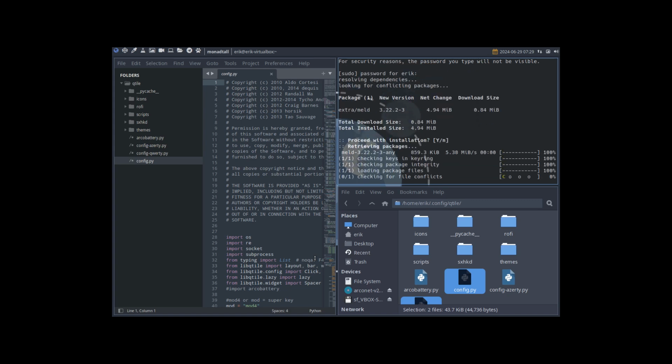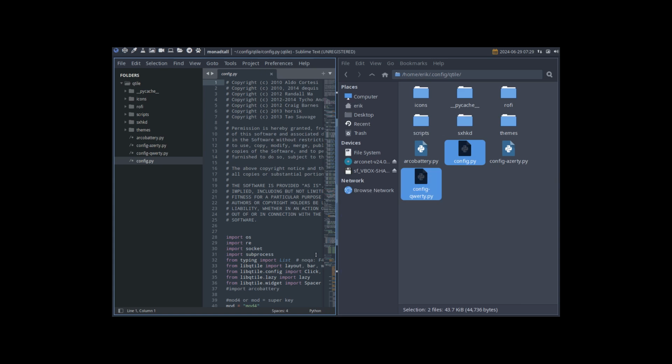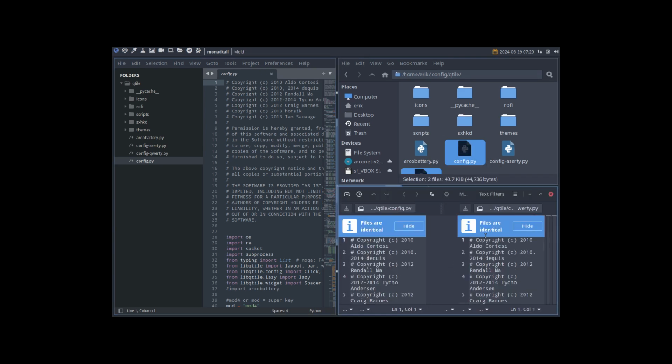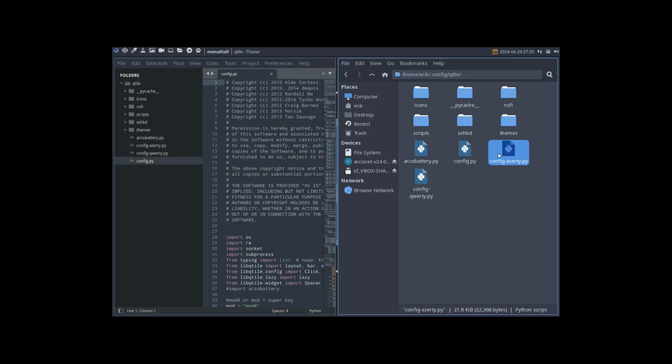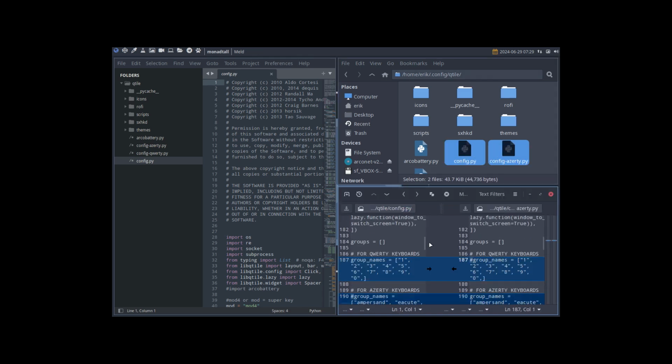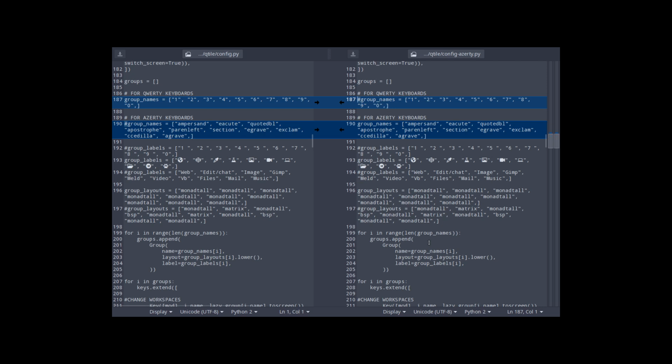Meld is not installed by default. It is now. So right mouse click, meld. And then you see the files are identical. And what is the difference then between AZERTY and QWERTY? That's this code. Super F, full screen.